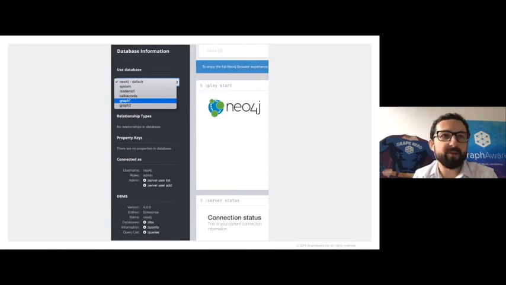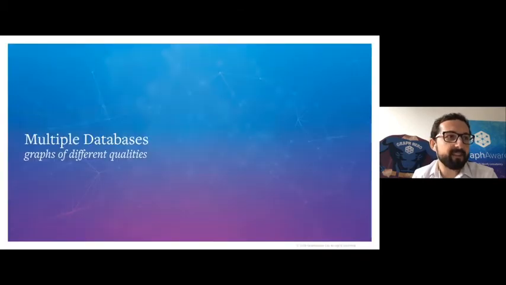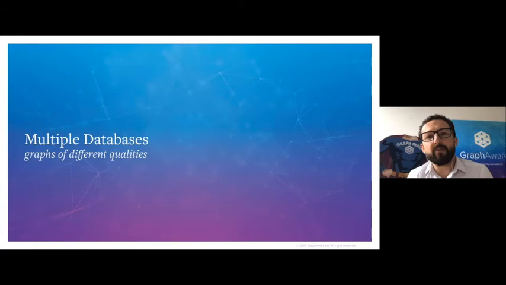I mean, it's quite obvious. You've already seen this. You just create multiple graphs in the same instance or the same cluster, and you basically solve the problem. You don't have to hack around it anymore. Another use case with single tenant applications, and this is actually quite useful for knowledge graphs as well, is where you have multiple graphs with different qualities, right?